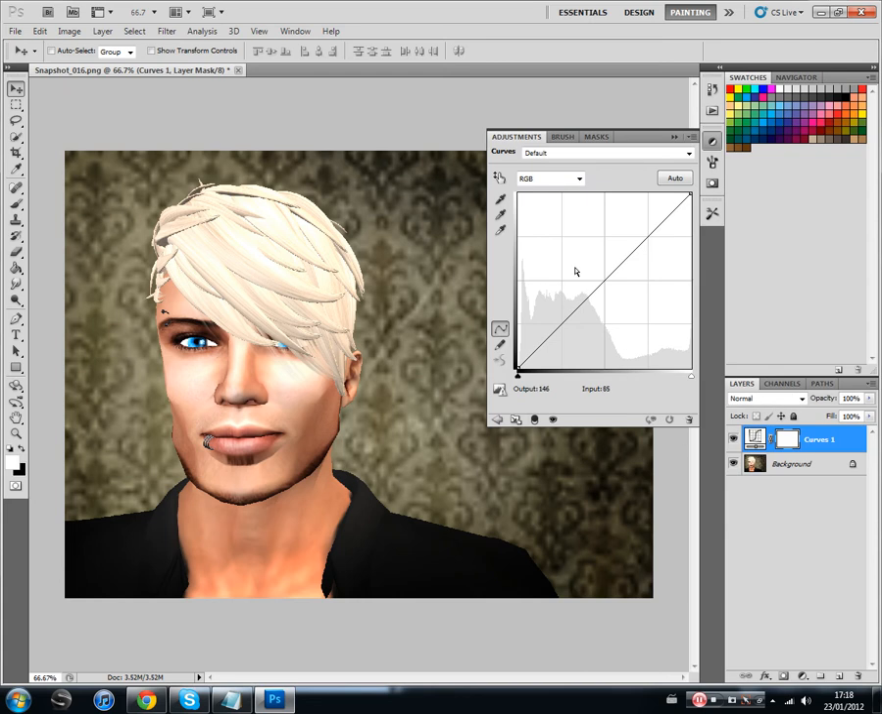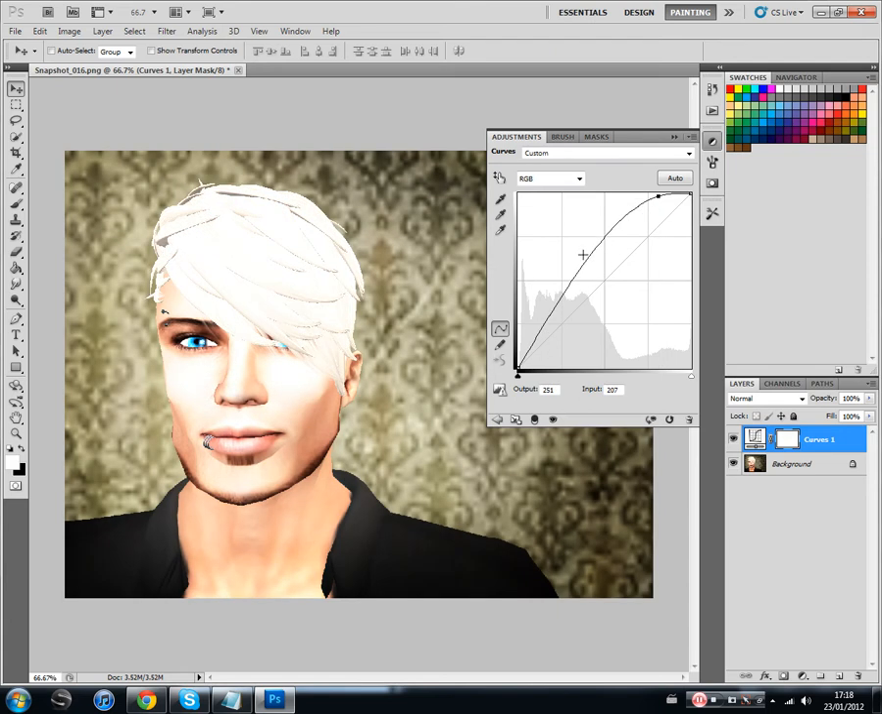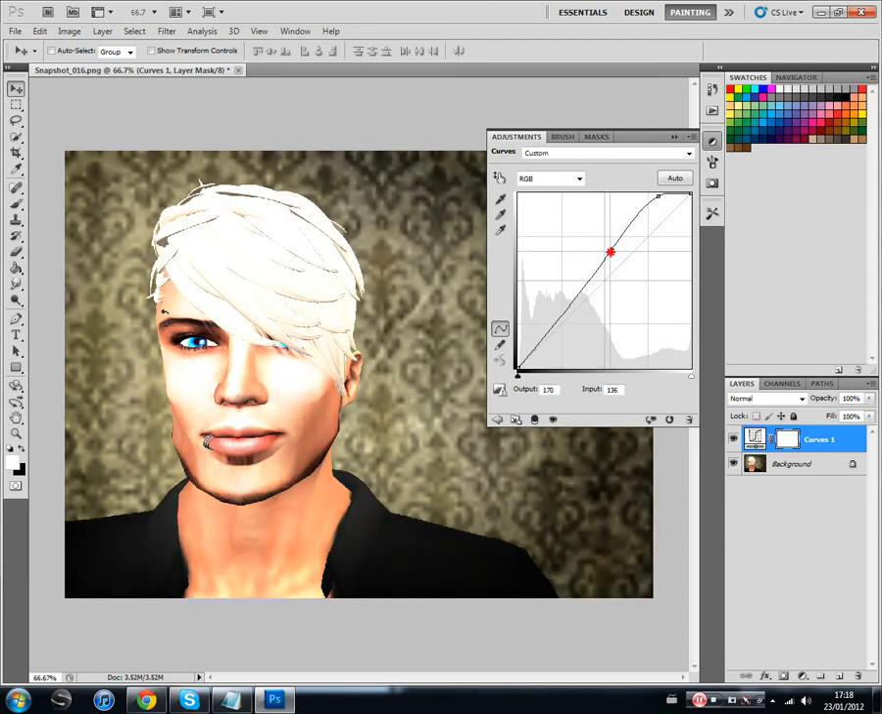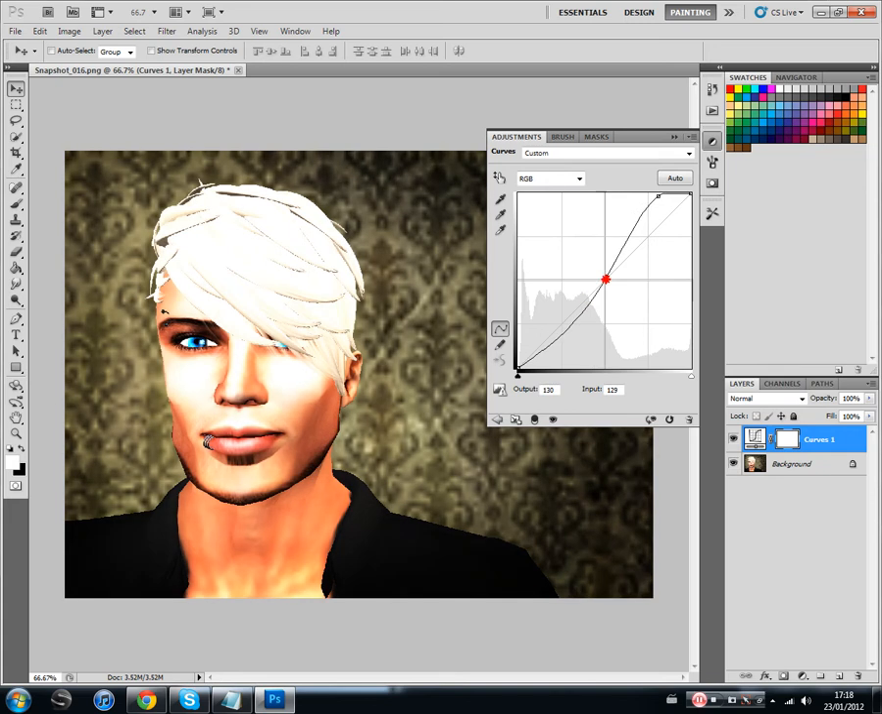On this, we're going to try and make a slanted S. So we're going to bring this up, and we're going to bring this back down to the middle here, somewhere. We don't want it too dark. You just have to play around with this for the desired effect. It really varies on what you want your image to look like. You can add as many points as you like.